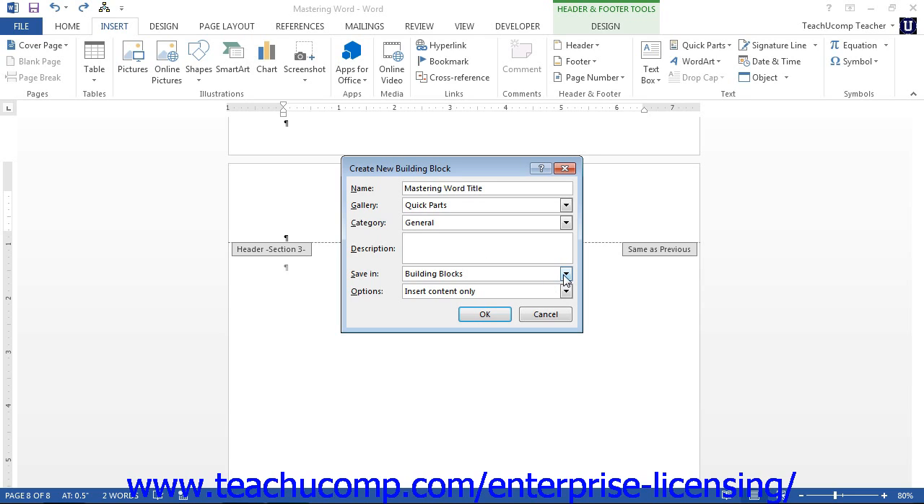You can then enter a brief text description of the saved content into the Description field. Then use the Save In drop-down to choose the document template into which you wish to save the content. Any document that is created from the selected template will have the building block available for use.